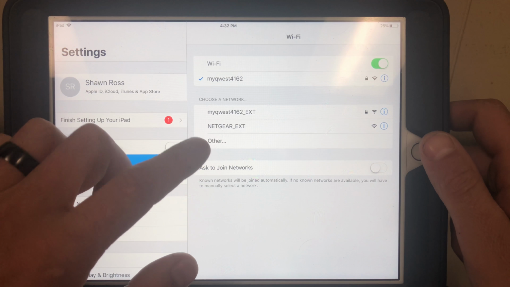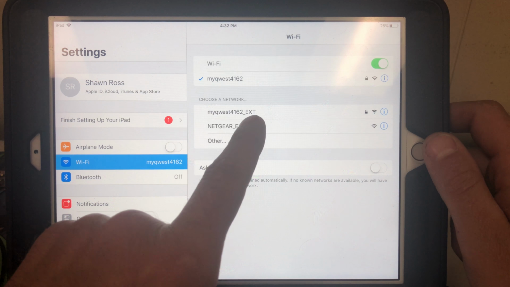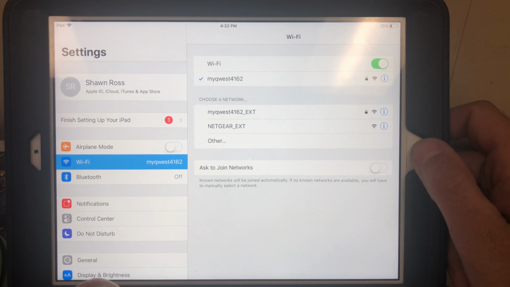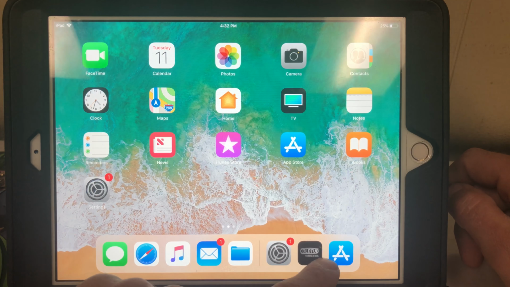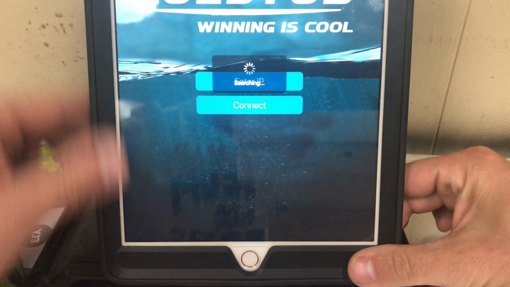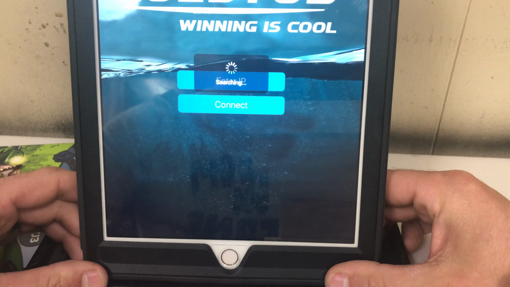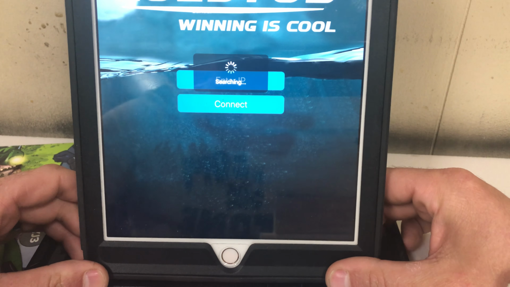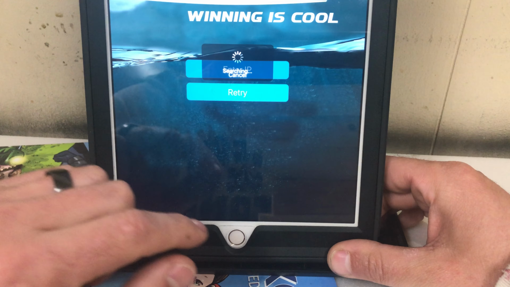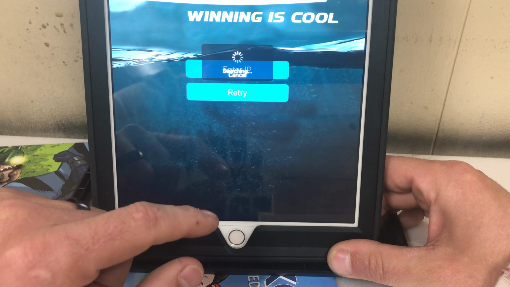Okay, now that it's saying your home network name and EXT means that the extender is connected to your home network, and you can go out of that and connect to the Coldtub app. Might have to hit retry a couple times.